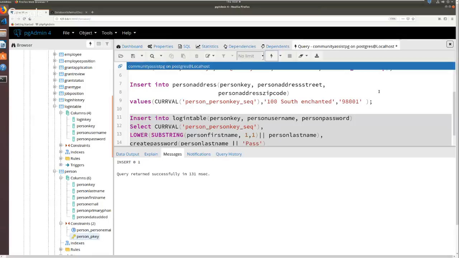I got rid of the city and the state because I remember I put defaults on them. What that means is it should just say Seattle, Washington, right? That's the default.